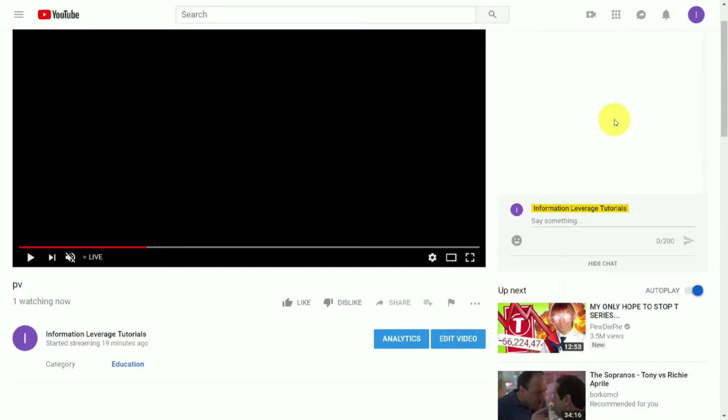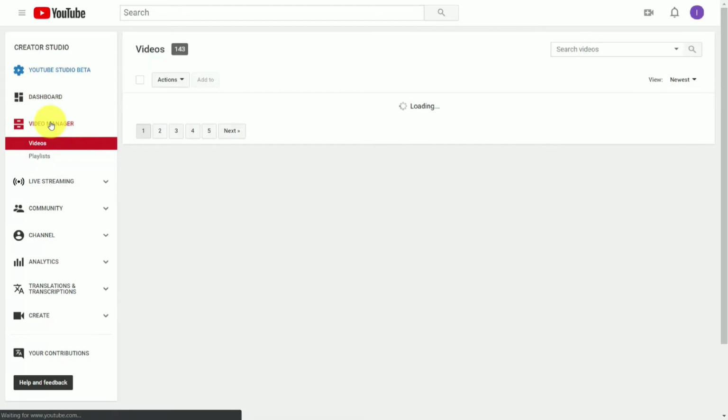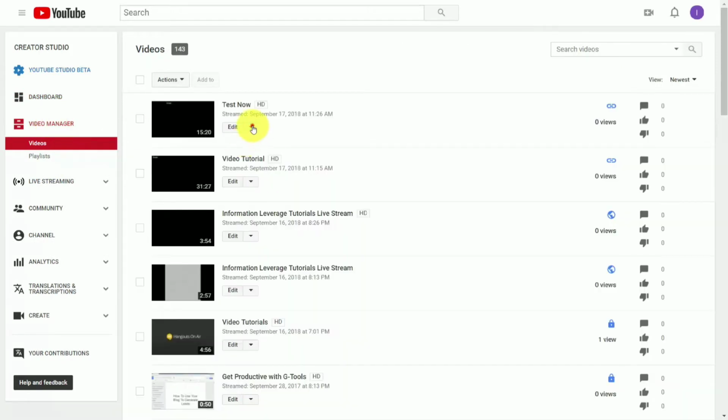Once you get inside of your Creator Studio, you're then going to look for the video that you want to post an excerpt of. You'll then need to go inside of your video manager. Once you get to your video manager, what you're going to do is you're going to go to this drop down arrow. You're then going to click download MP4.